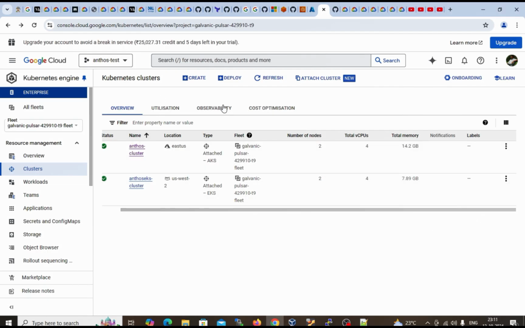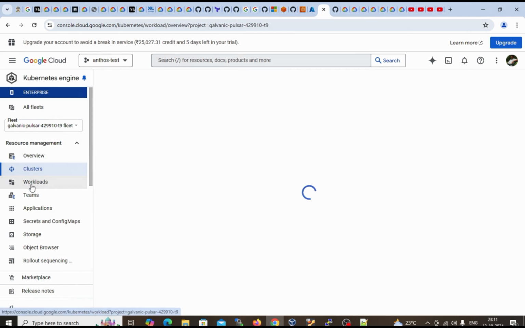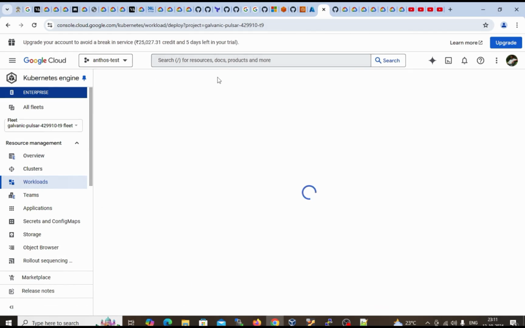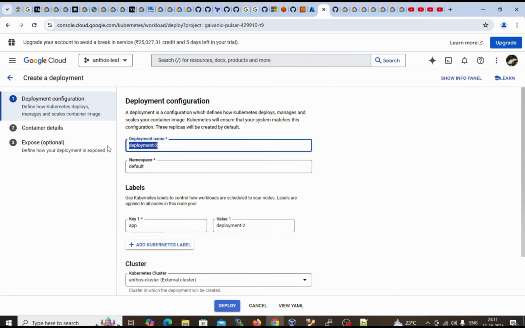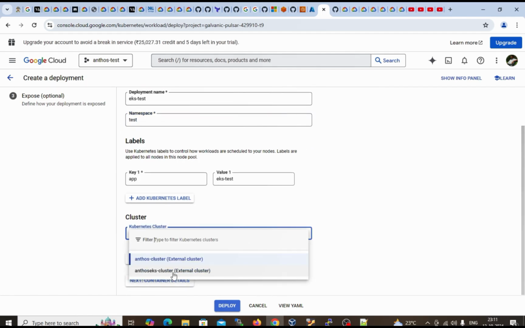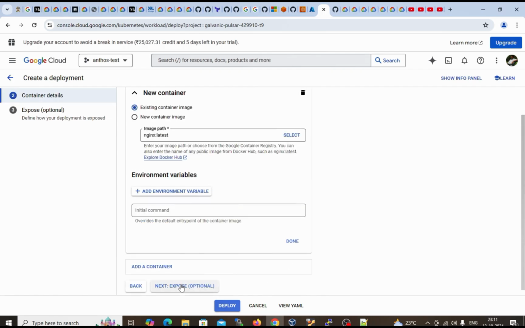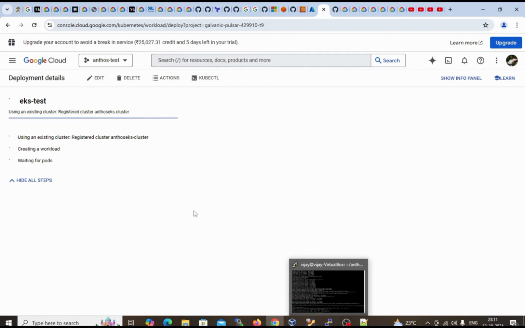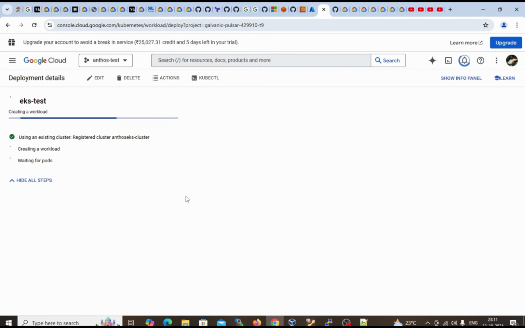It is done. So now I'll go to workloads. I think that could have been the reason. Okay, good. Now I'll click deploy. Let it be a sample EKS test deployment in the test namespace. In this case I will be using the Anthos EKS cluster. For container details, let it be Nginx, and let me deploy. This shouldn't take much time because we have already spun up one more node.